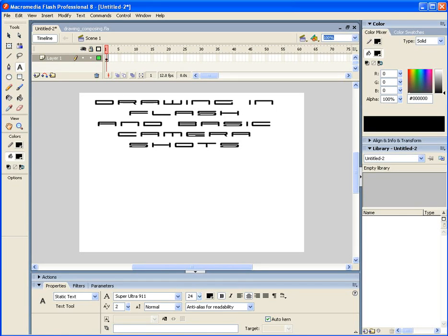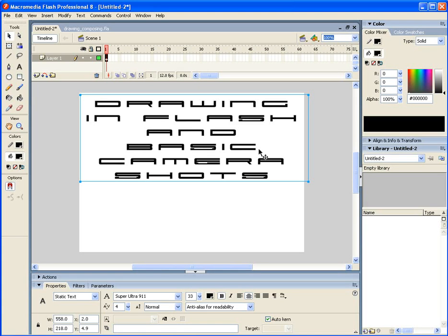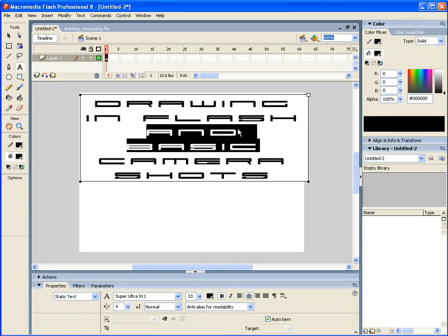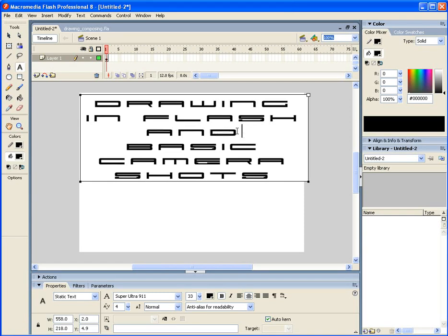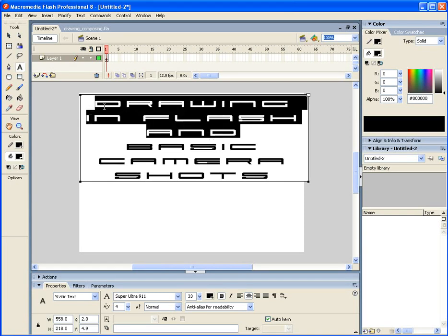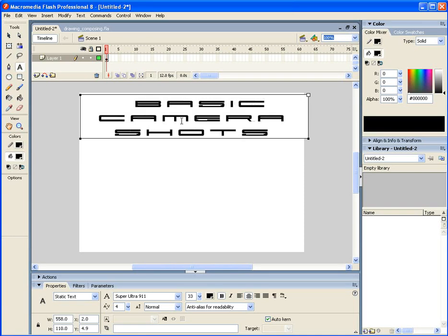Alright, and I'll mess around with that later. And then the next thing I want to do is... yeah, this font is so big it doesn't fit very well. I'm going to delete some of my text. If you want to change your text, you just double click to go into the text box, and then once you go in there you can highlight stuff. I'm just going to call this basic camera shots.